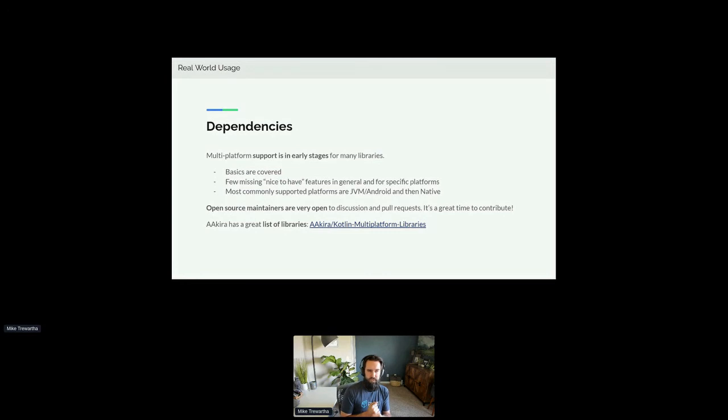The last piece worth saying here is just that of the libraries that are converting over to KMM, most of them, if not all of them, support the JVM and Android first, right? Because that's just where Kotlin got its start. But as people are creating multi-platform libraries, the next most obvious target for a library to implement is the native platform. So you'll find lots of native support out there as well, especially for libraries that are relevant to the mobile space. I mentioned that there are a few missing nice to have features.